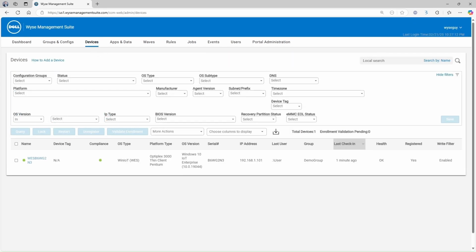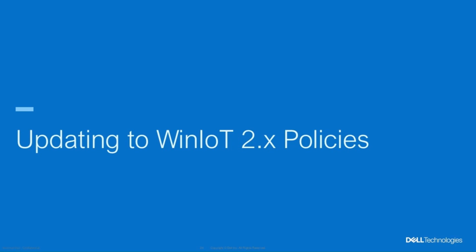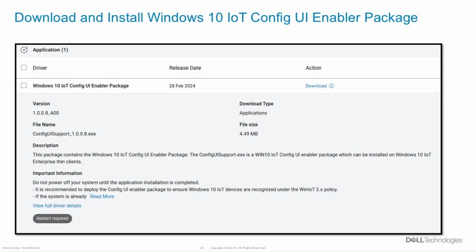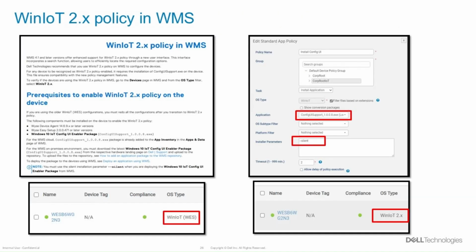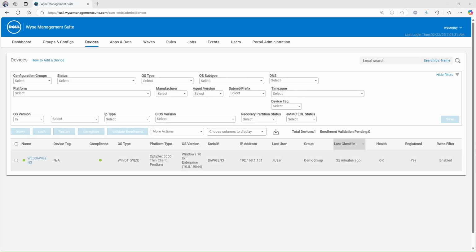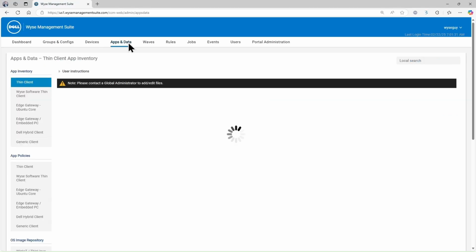So now I'm running my Windows IoT device. It's being managed by WMS. I got the latest Wyse Device Agent and the other components. Now let's talk about updating to support Windows IoT 2.x policies. For that, I'm going to need the config UI utility. You can see on the left here, the OS type is showing as Wyse IoT, and we want it to show as 2.x to take advantage of some of the advanced features.